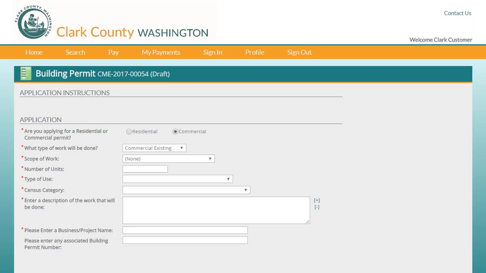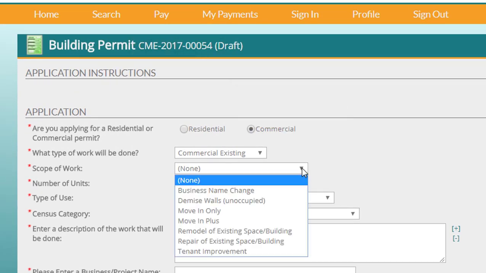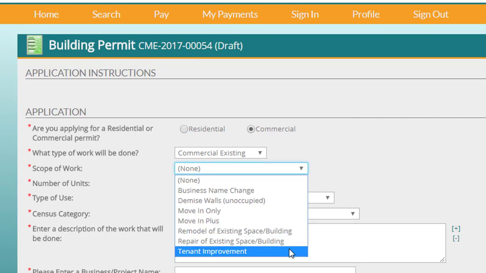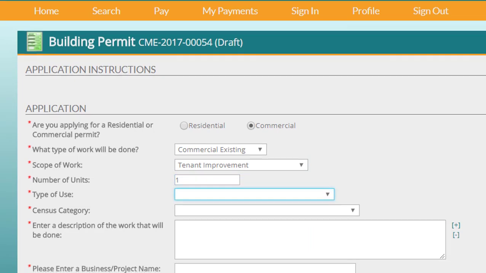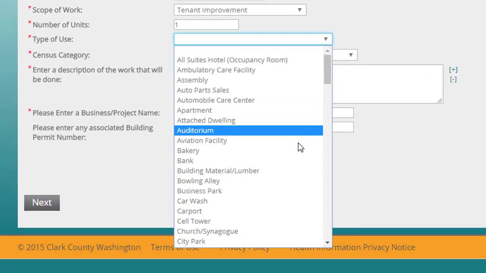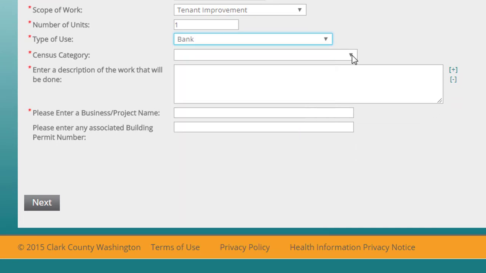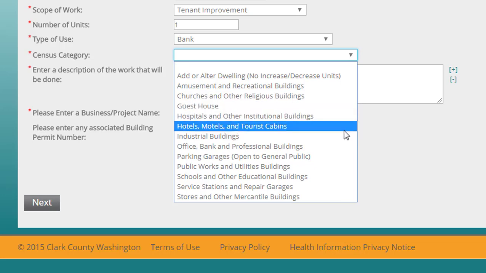You'll start by selecting your scope of work. For this project, we're adding a bank to an existing grocery store and clothing retail center. This is considered a tenant improvement. The number of units will be 1. For type of use, you're looking for the choice that most closely resembles your project. This project's type of use is bank, and the census category will be office, bank, and professional buildings.